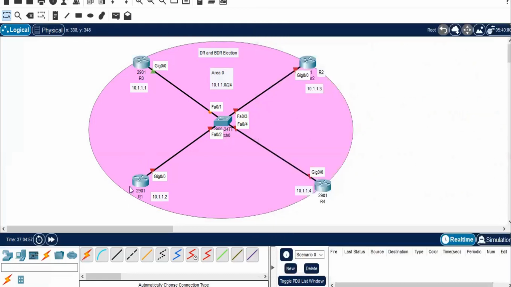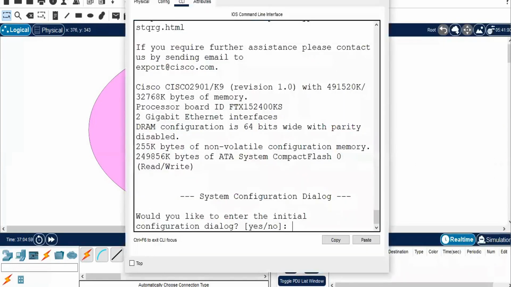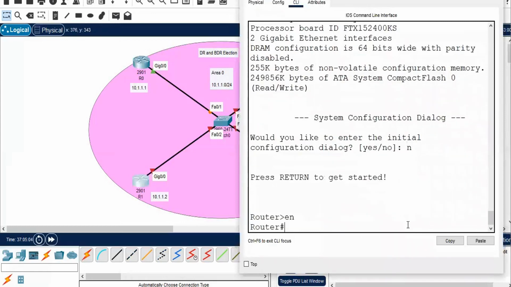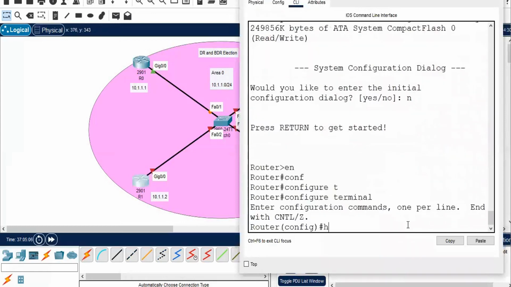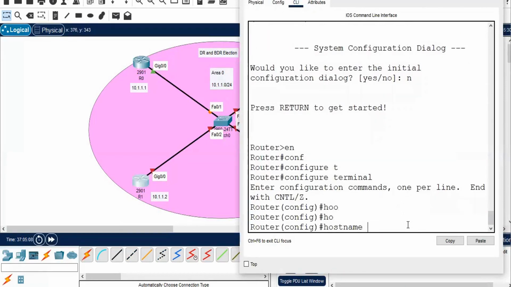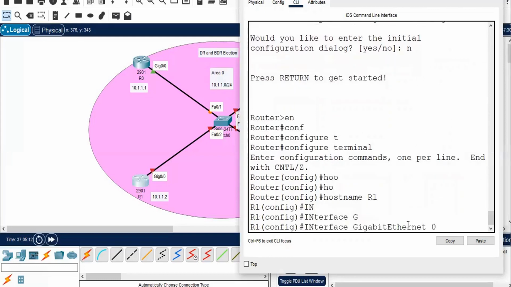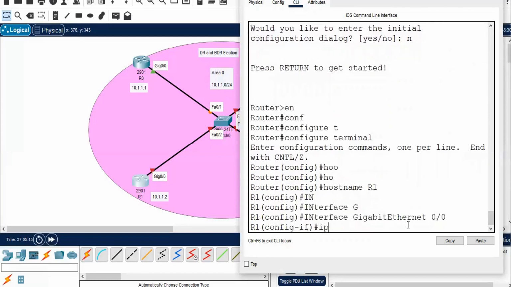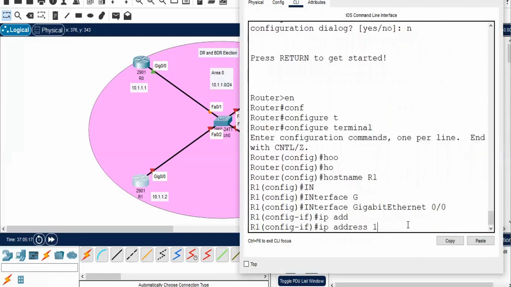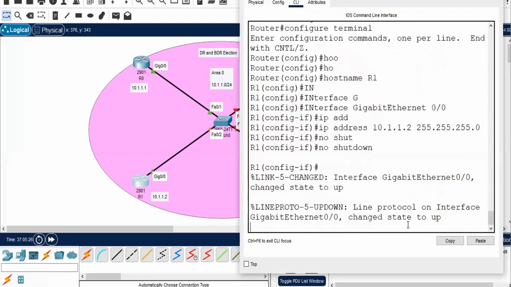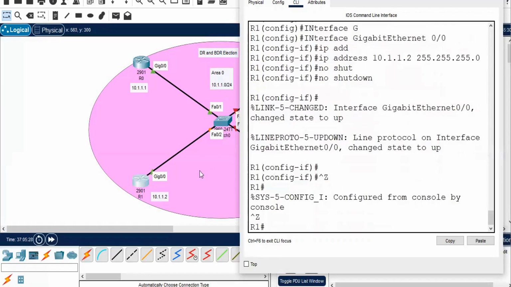Let's go to R1 and rename it. Enable, configure terminal, hostname R1, interface GigabitEthernet 0/0, and the IP address 10.1.1.2 with /24 for the subnet mask, and no shut. The interface has turned green.